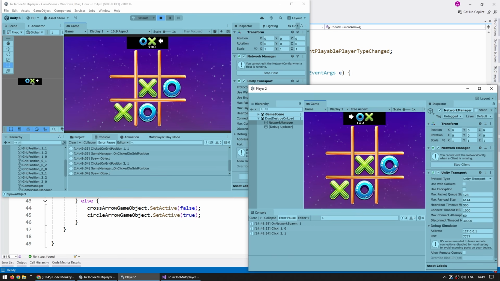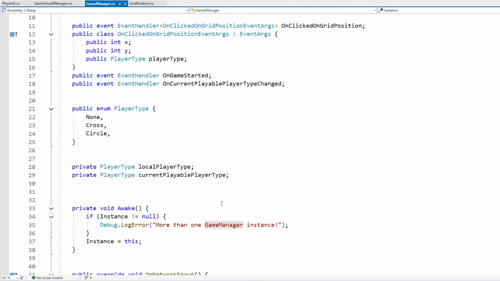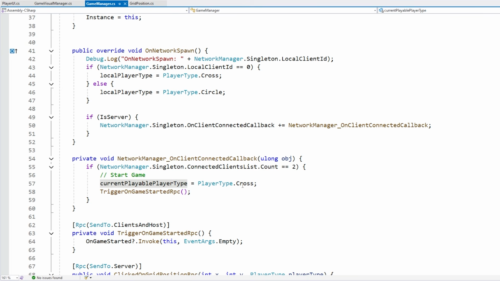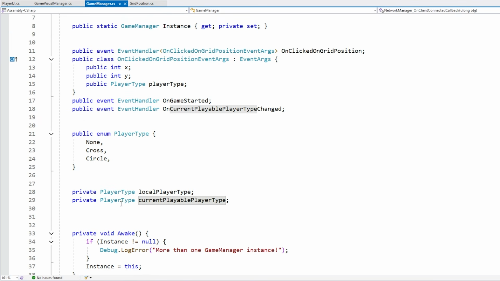Basically, the issue once again has to do with the whole thing of server versus client. Over here on the GameManager, we define the current playable player type, and we made this just a normal local variable. We made it like that, and then this one basically only exists on the server. This one is never really assigned on the client. So the client for this type really just ends up defaulting to none and never changes.